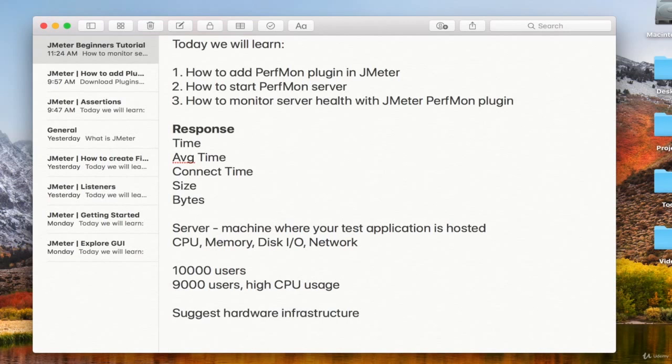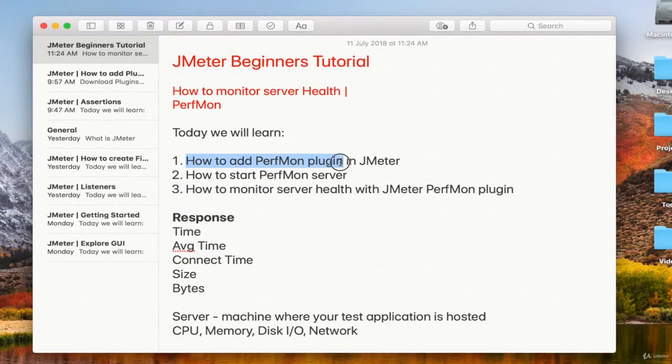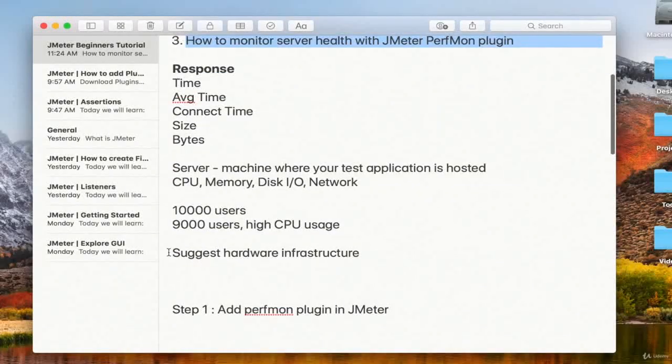This is a very common question that is asked to me by a lot of you: how do you say what machine infrastructure you need for performance testing with a user load. So this is what you can do. You can set up this Perfmon server health monitoring with this Perfmon plugin, and then gradually increase your user load and keep on checking your server CPU, memory usage and so on. And at the time where you see your memory usage is going very high, your CPU is going very high, you can say that this is the limit of our server, and if we want to test for more users, we need to upgrade our server. So this will be very useful.